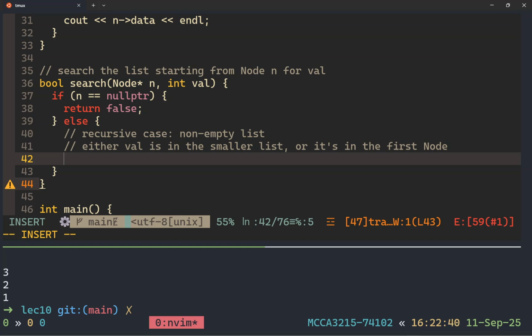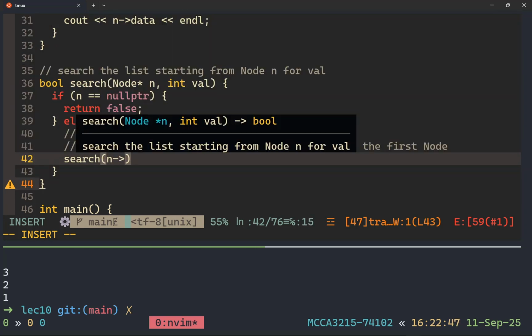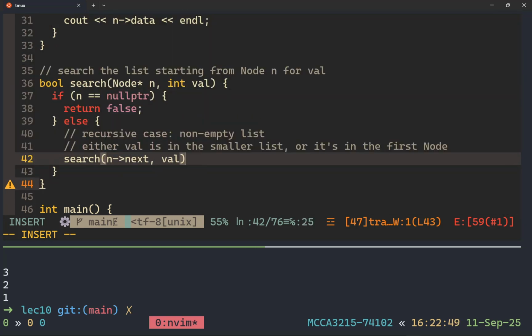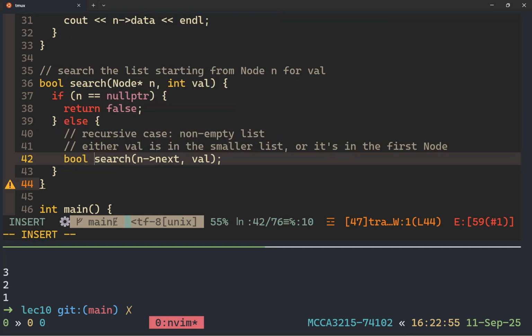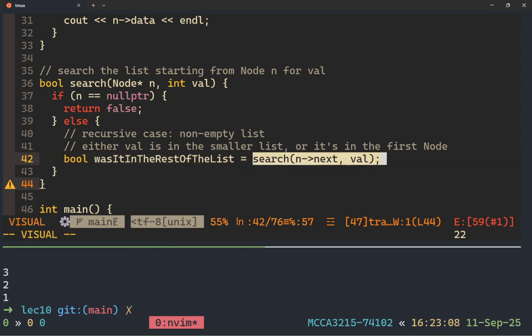So let's make some silly long booleans. I'm getting back a bool when I search the smaller list. If I search the list starting at n arrow next for that same value, I'm getting back true or false, and I'm guaranteed to know if that was in the smaller list. That's what recursion gives to me. I'll call this bool, was it in the rest of the list? Very long variable name. But that's what I'm guaranteed to get. As long as I do everything else right, the recursion will check that smaller list for the thing.